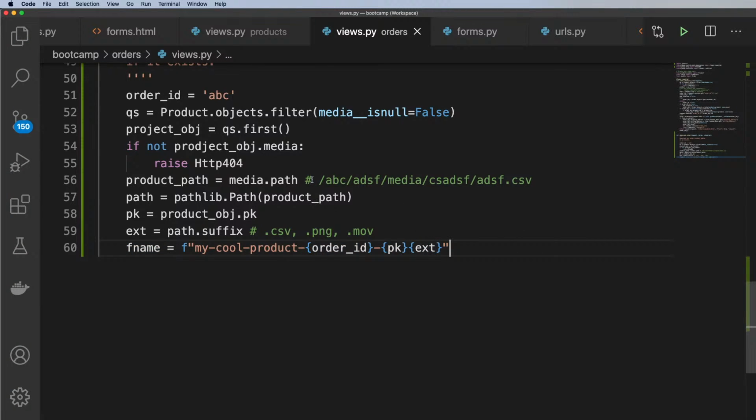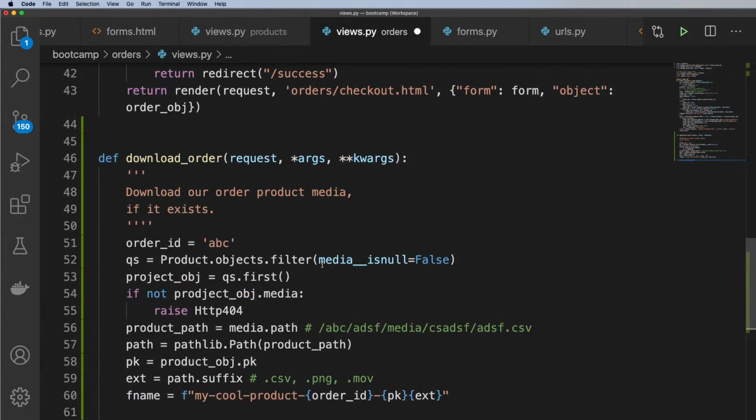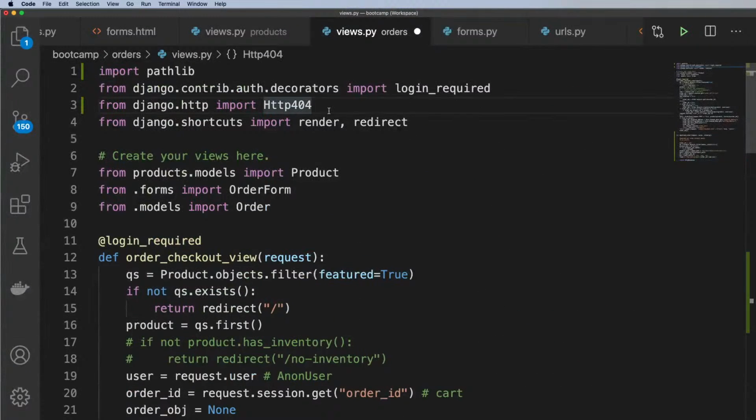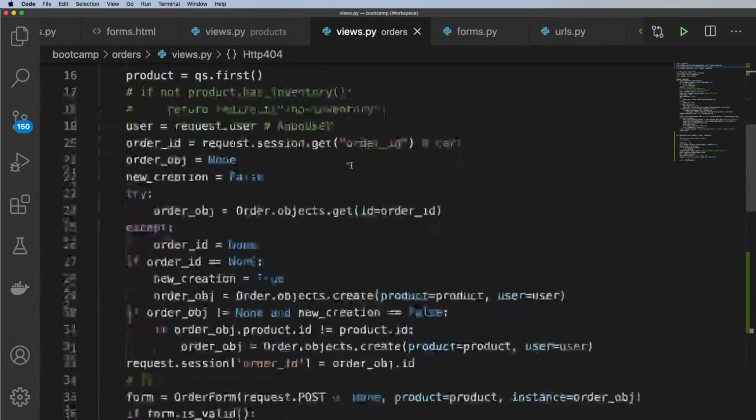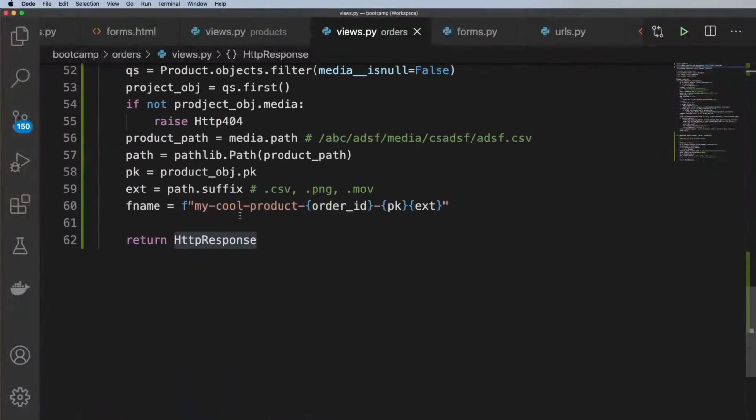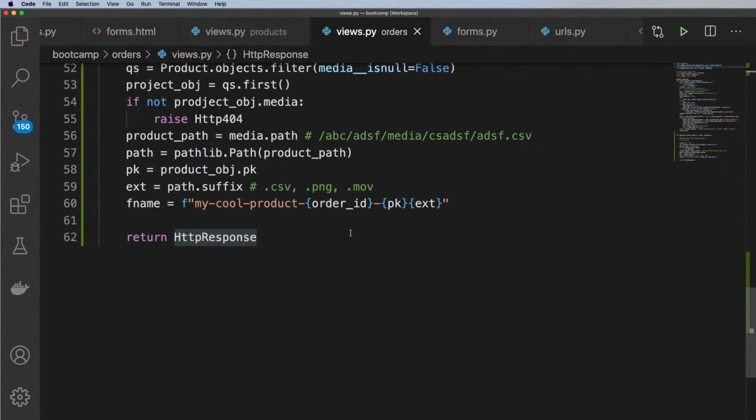So that means that whatever we upload, it doesn't really matter because we can totally change it for the user download itself. Okay, so now what we need to do is return an HTTP response. So how do we actually go about doing that? Well, first and foremost, I need to bring in HTTP response. So I need to change what kind of response it is based off of the fact that I'm trying to make the browser download this, right?